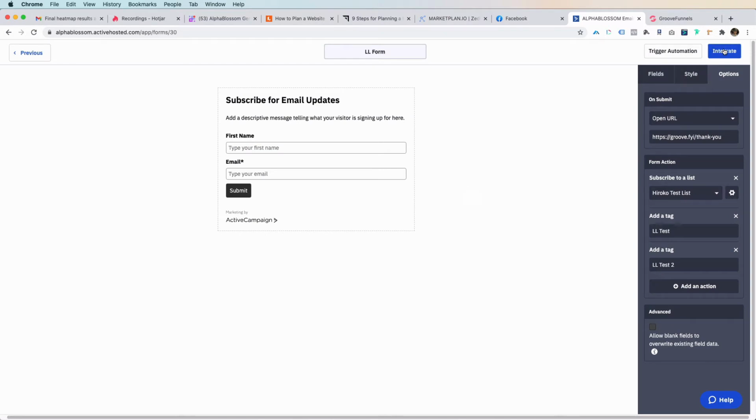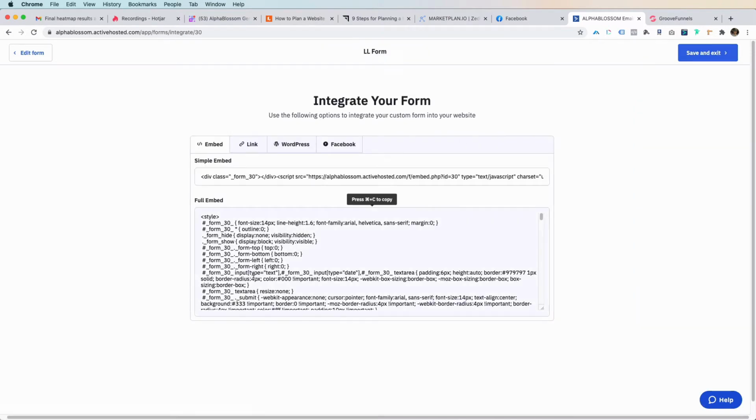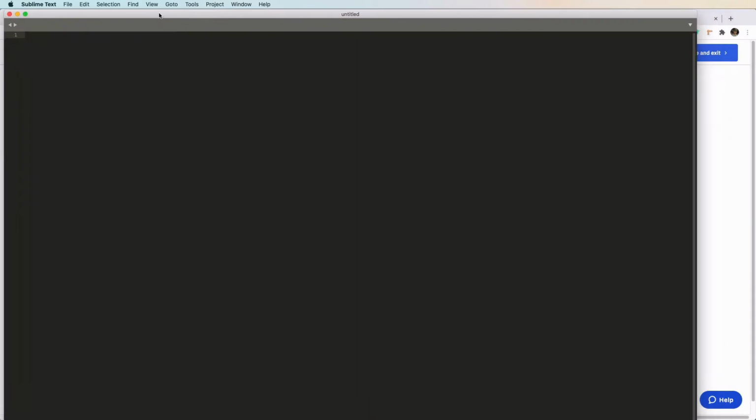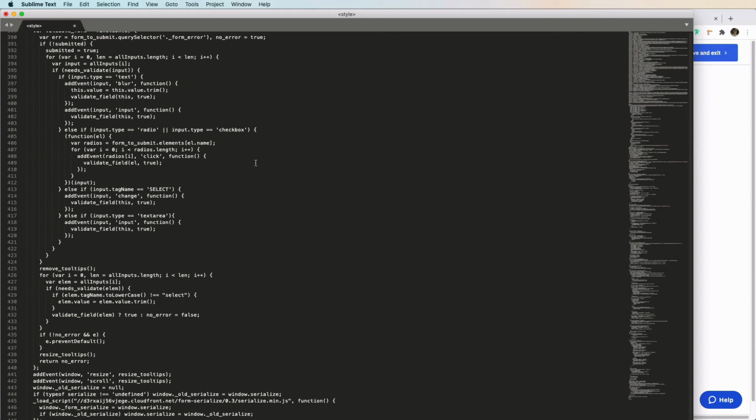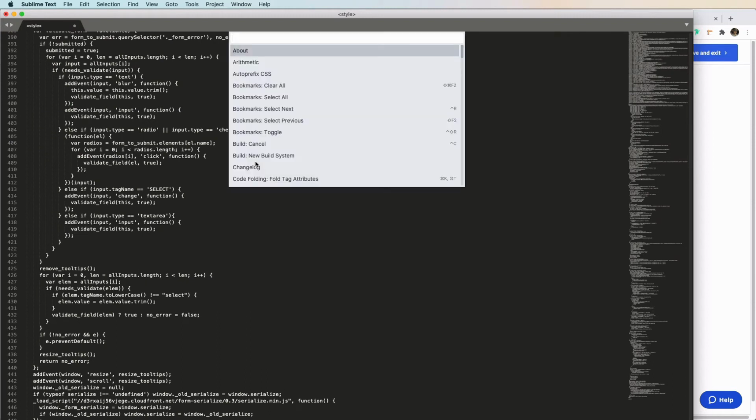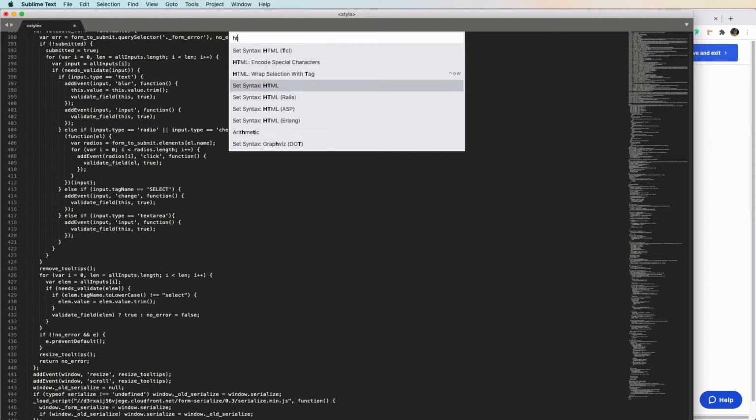Okay, so then we go to integrate, and we want to copy this code here. And you want to open a code editor. I'm using Sublime Text. If you're looking for a free code editor on PC, you can use Notepad++, or on Mac you can use Atom. Those are both free. You could use a basic text editor. It's a little clunky, so a code editor would definitely be better.